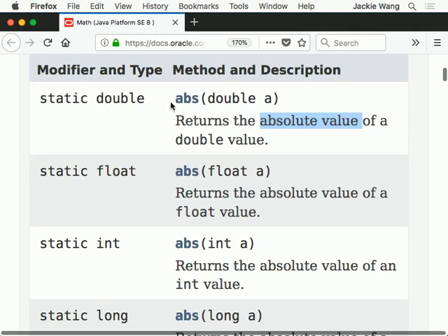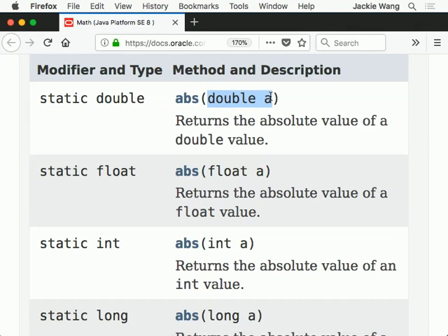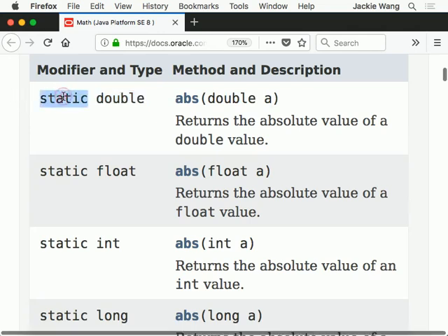Okay, it tells you abs is going to return an absolute value. There's a summary. So when you call abs by passing a single argument to the parameter, which can be double in this case, it's going to return a double. Okay, that's how you read the signature.